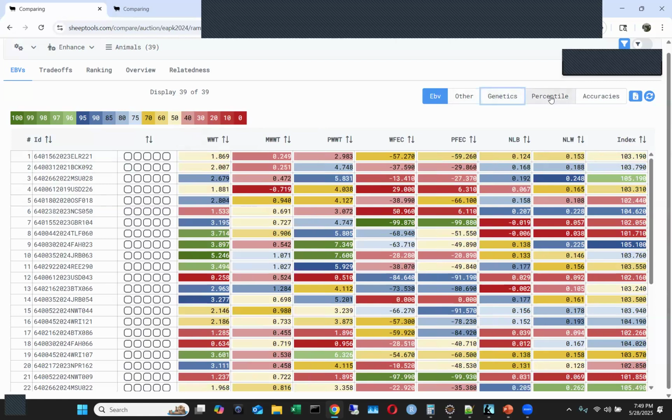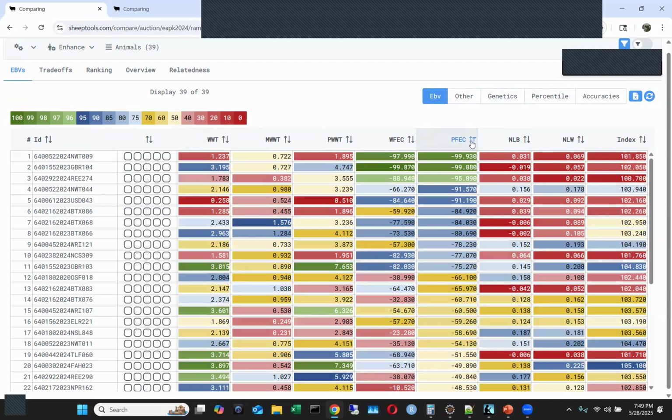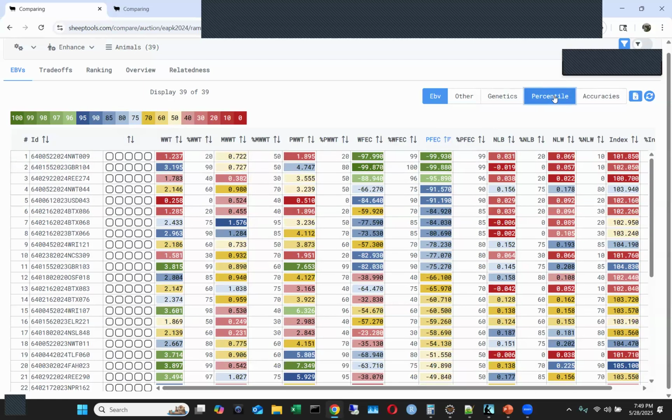So the next piece is percentile. When you look at just the EBVs, you can look at these top two animals with the two best PFECs, and it's like, well, are these differences really significant or not? You can already see by the color that they are in the same percentile band. You can click on percentile, and that will display the percentile for you for the EBVs.